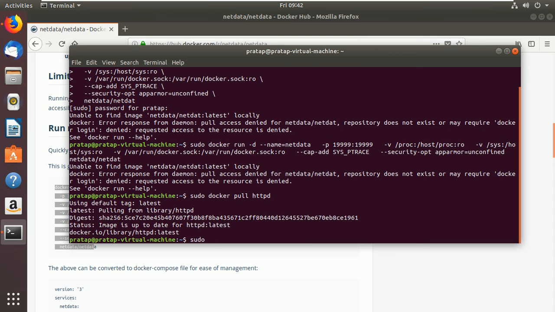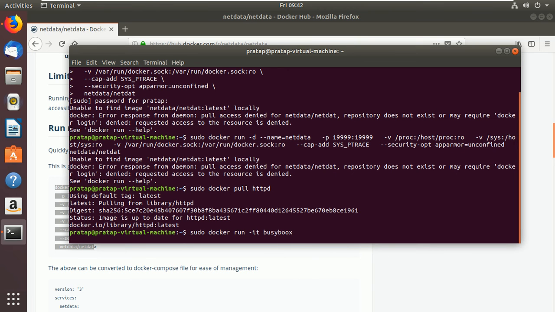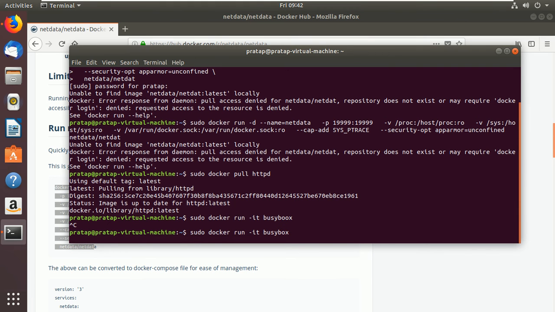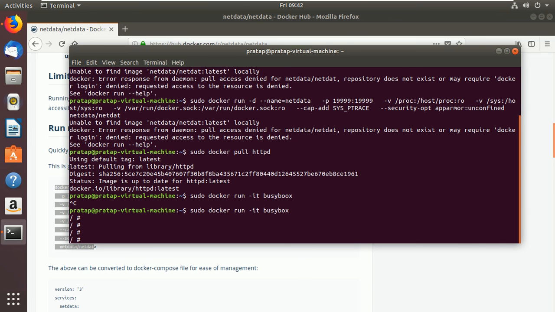sudo docker, after that run it busybox. Oops, it should be only one O. Now you will be getting inside the busybox. Yes, now you can see here, inside the busybox.